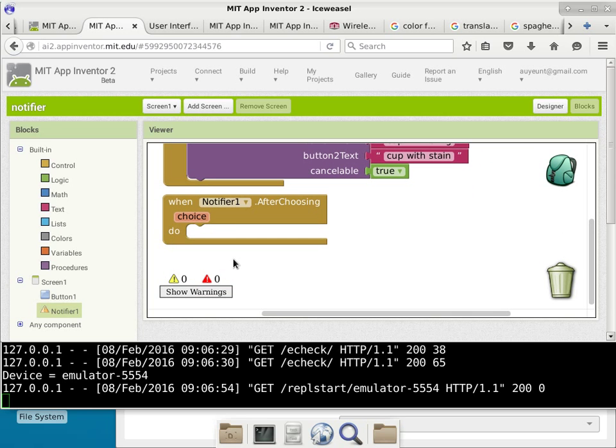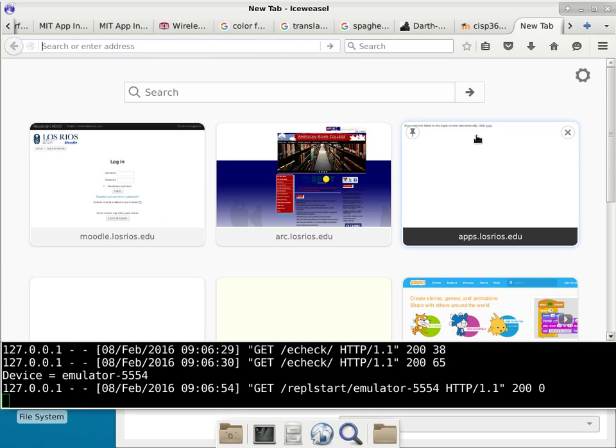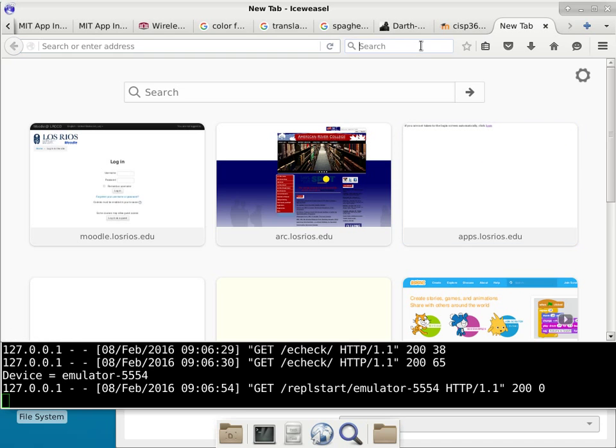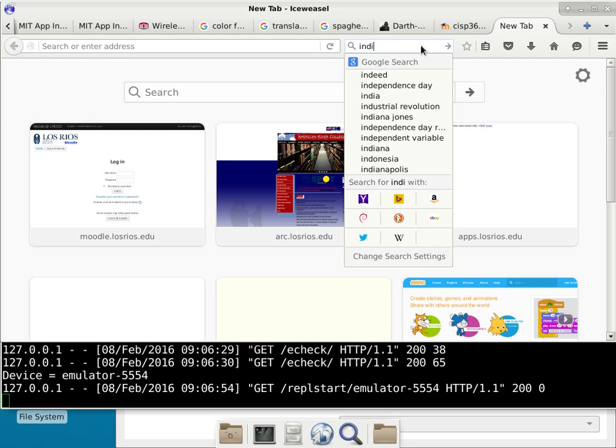So we'll go ahead and pick one here. But before we go any further, we can make this application a little bit more fun. I'm going to search on the internet so that we can have a frame, a snapshot of the movie, Indiana Jones and the Holy Grail.